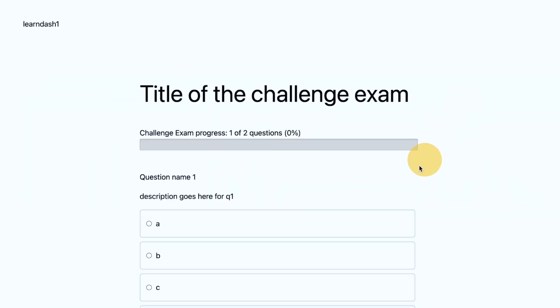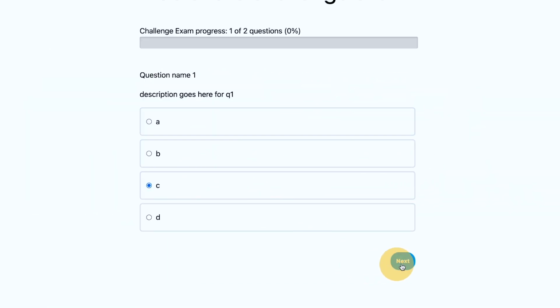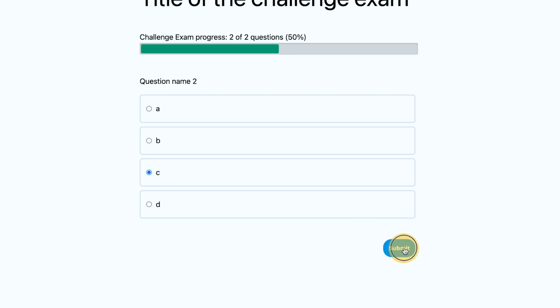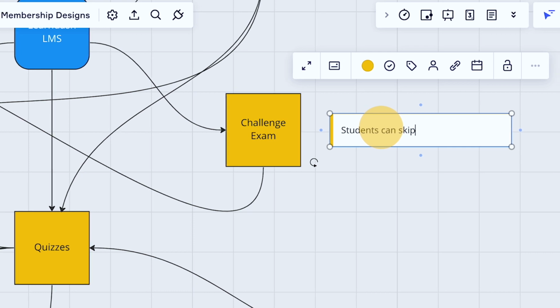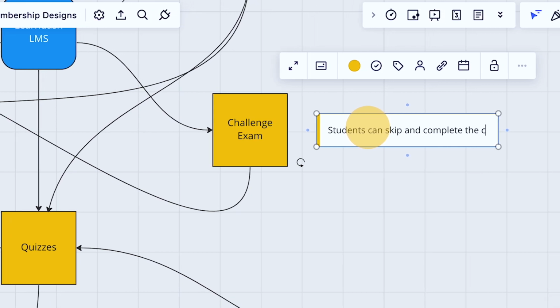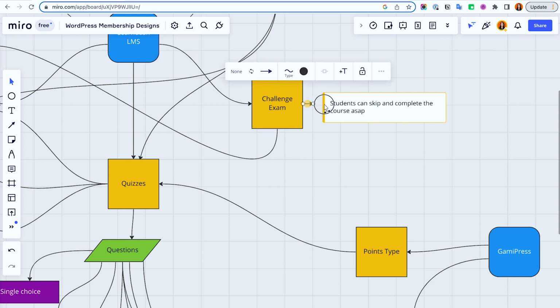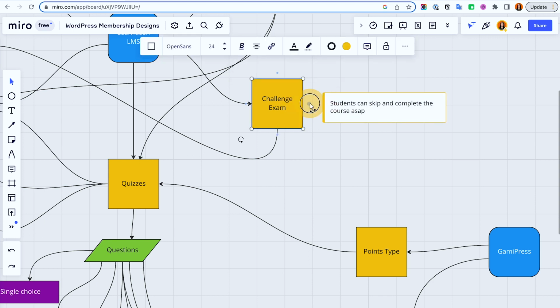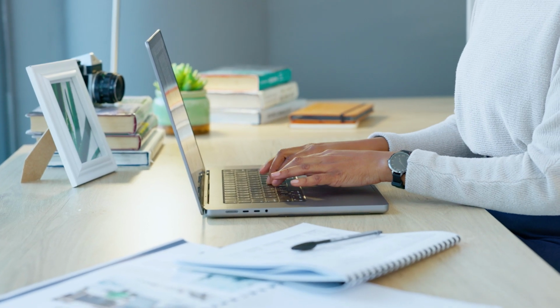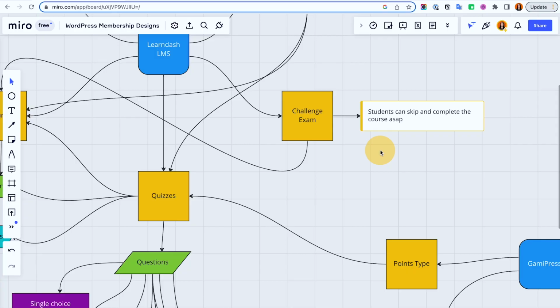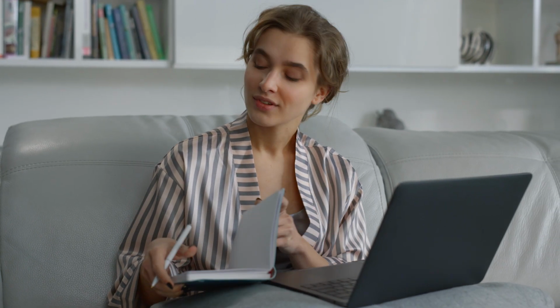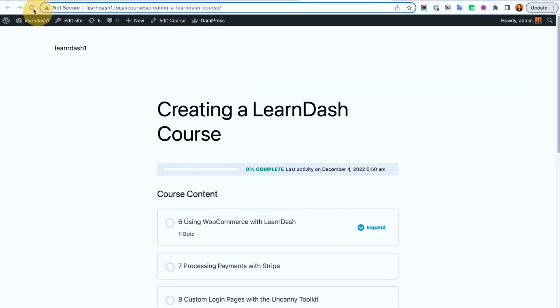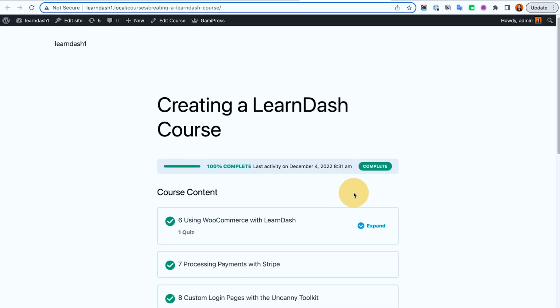The challenge exam, you could assign that in your courses. So the purpose of the challenge exam is students can skip and complete the course ASAP. LearnDash has given these options so that if your students already know a lot about the topic, maybe you've covered that in your course and they're already aware of that, then they could just take the challenge exam and skip and mark that course complete.